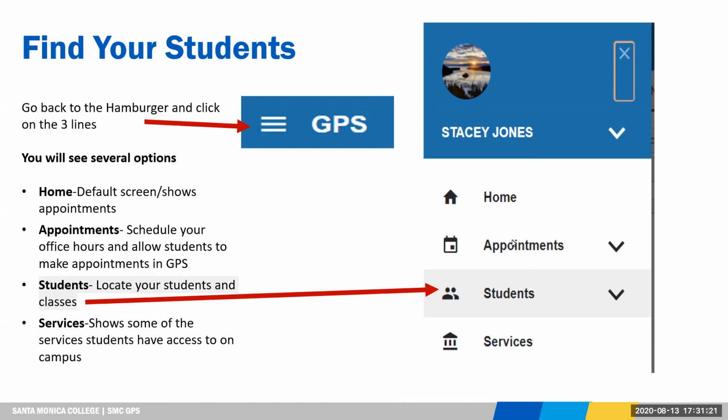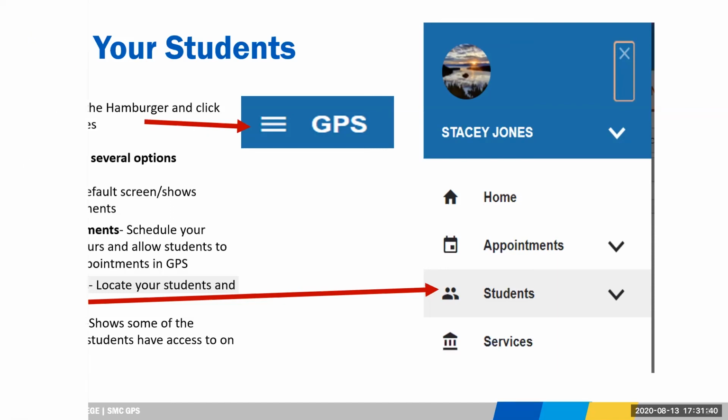Appointments. This is where you set up your office hours and allow students to schedule appointments. Your students. This is where you'll see your classes and the students tied to them. Services, where you will see some of the many services that students have access to across campus.